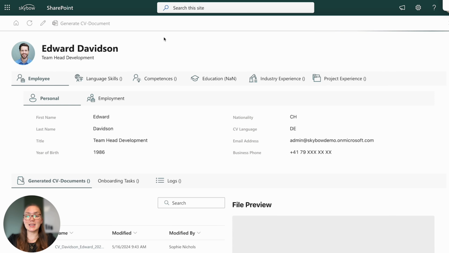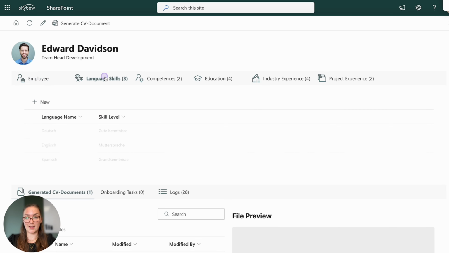Here you can see an employee dossier for Edward Davidson. What you can see is basically a big master detail relationship. So all those detail lists are in those tabs here. So we have one big dossier summarizing all the information and data we have about Edward Davidson. That means we have a single source of truth and everything available in one place at any time.